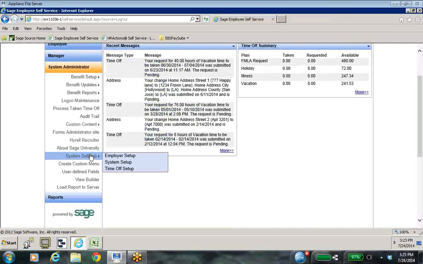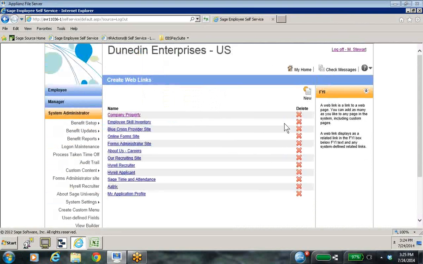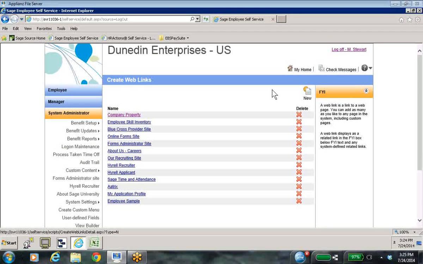And I'm going to create first custom content, which is a web link. I'm going to do a new one. You see we have one for company property. So you're creating your web link. I'm going to paste this in here, since I copied that to our clipboard. I'm going to call this one employee sample. You don't have to worry about single sign-on; that's for extra special ones. So we did our web link there.